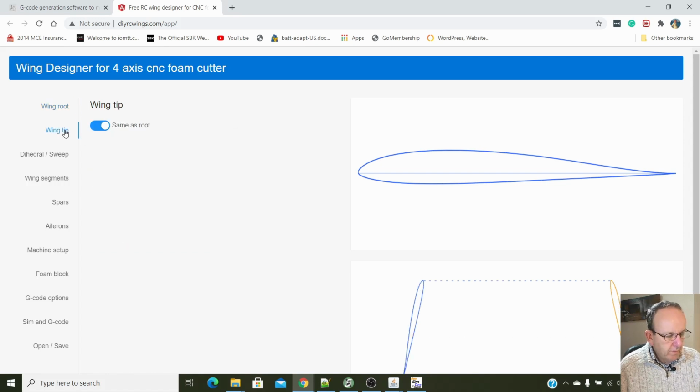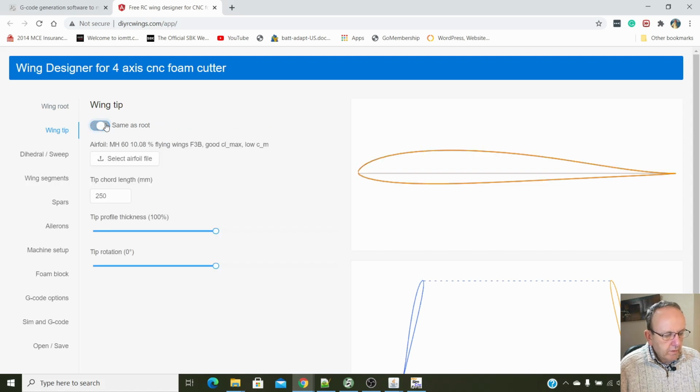And then for wingtip, we can leave it the same. Or if we don't want it the same, then we can select the airfoil. So we've got the same airfoil selected, but now we can alter the root. So we can alter the tip. So let's just do 190 there.